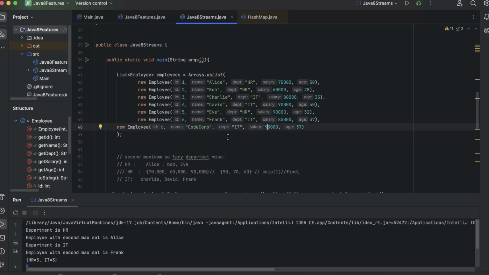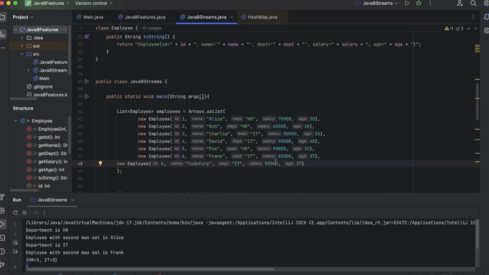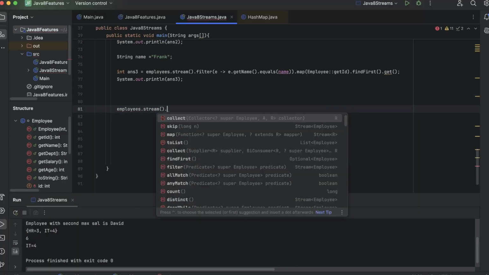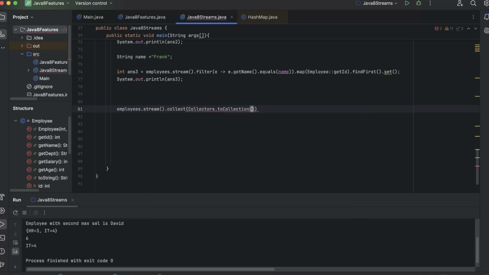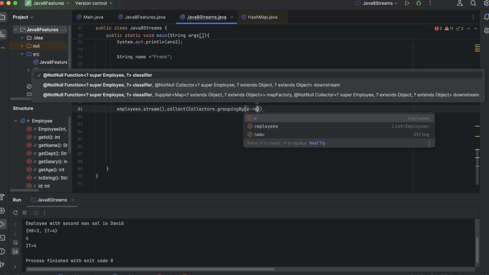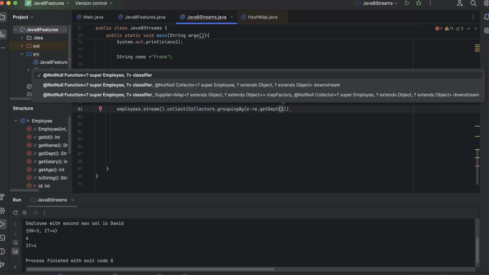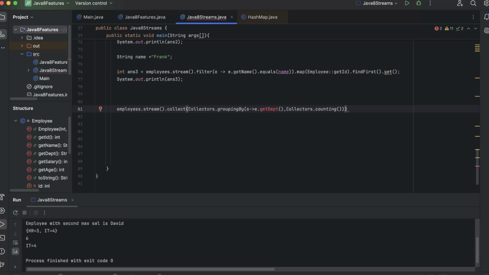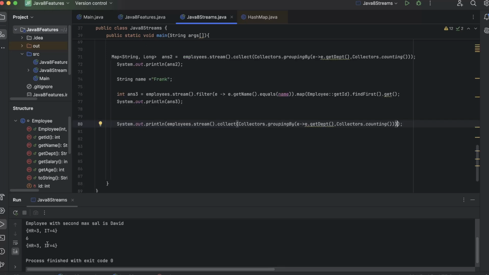So now we have to return the department which is having the maximum number of employees. So how to do that? First we need to convert the particular list to a stream, and then we can do a collect, Collectors.groupingBy based on department, that is e.getDepartment, and our values will be Collectors.counting. Now we have to sort our keys based on the values, as you'll be able to see if I print this for you. As you can see, we have HR 3, IT 3.